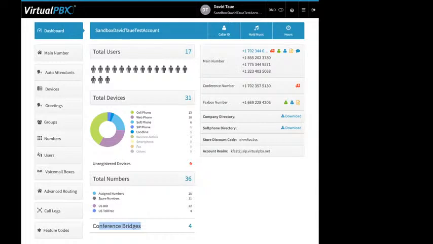Then we've got the company directory. This downloads a text file, so that way you can see all your users and their extension numbers, for example. Then we've got the soft phone directory. This downloads a file for use with the VirtualPBX desktop soft phone application. Right, so you would download this file and then upload it to the VirtualPBX soft phone app on Windows or Mac OS. And this allows you to see all your other staff members who are making use of the VirtualPBX soft phone app and their status.